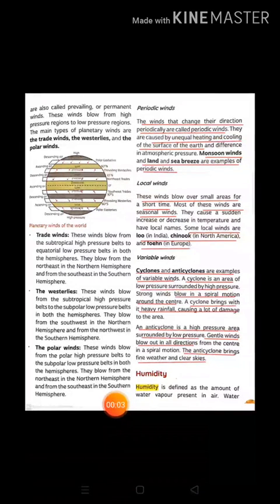Periodic winds. These winds change their direction periodically and they do not blow permanently like planetary or prevailing winds. These winds are caused because of unequal heating and cooling of Earth's surface and difference in atmospheric pressure. Monsoon winds and land and sea breeze are examples of periodic winds.